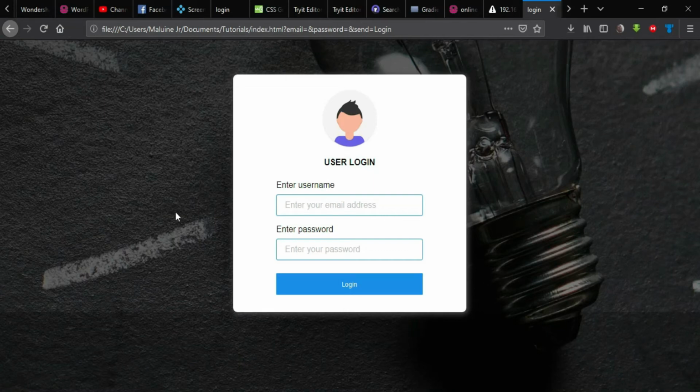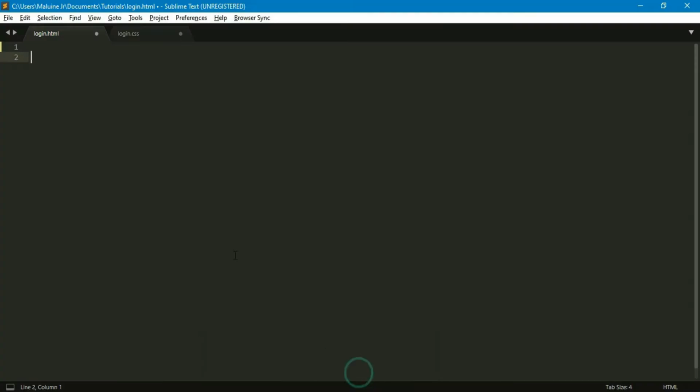Hello guys, and welcome. Today we are starting web development, and in today's video we are going to create a login form which looks similar to this one. Okay, so let's start making the form.